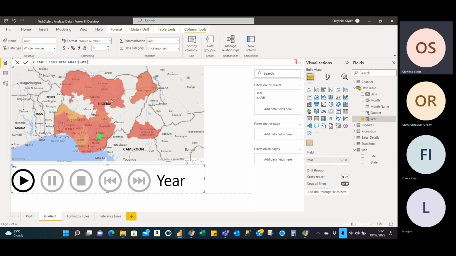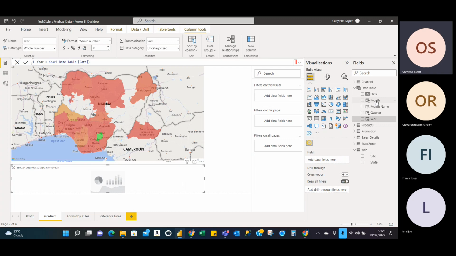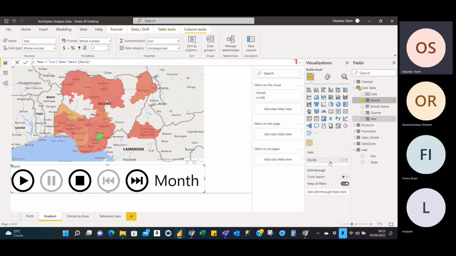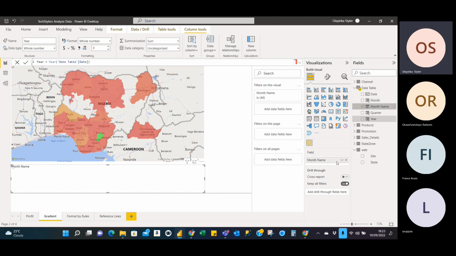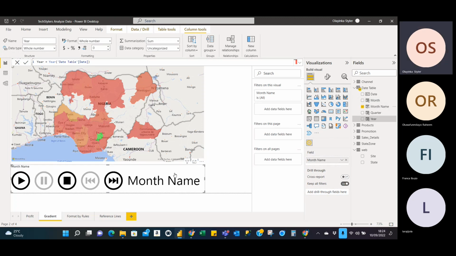Now it's not looking so interesting because we have only 3 years. So I remove the year and I'll use month. So let me use month name. So we'll see how the thing changes from January to December, and you can just play it again. Then it goes January, February, March, April, May. So this play axis can be used with any kind of visual at all. And it just shows you how the thing is moving from one month to another.